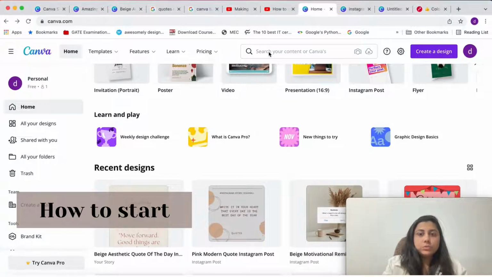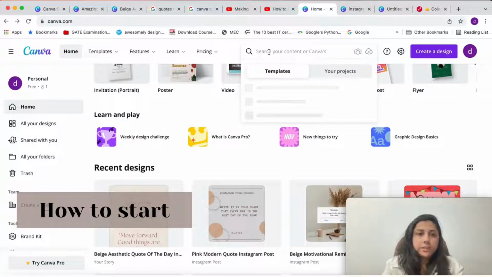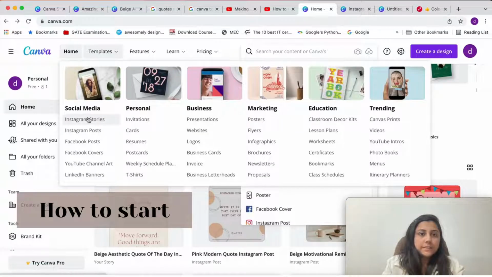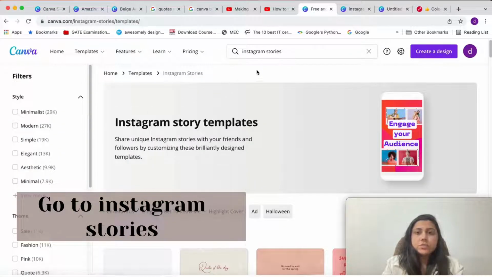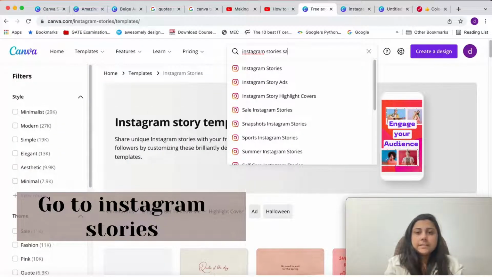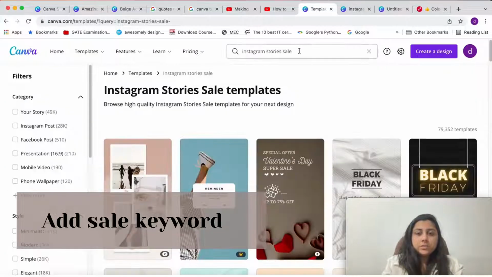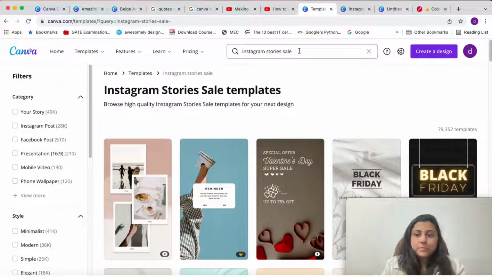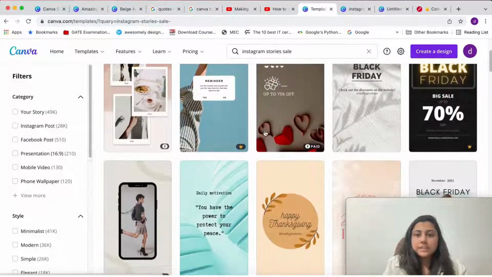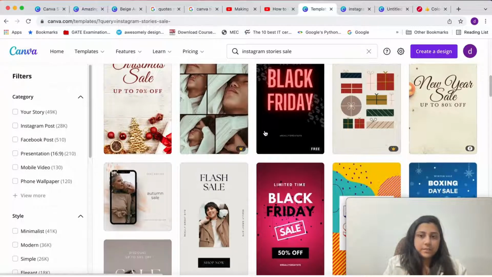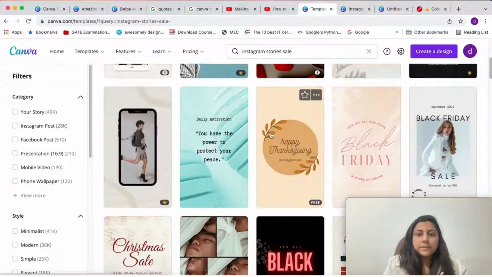To find an inspiration, what you can do is go to templates and click on Instagram stories, and here you can add the sale keyword. Once you do that, you will be able to see all the sale related templates. Here all the templates, pro and free versions, are available.